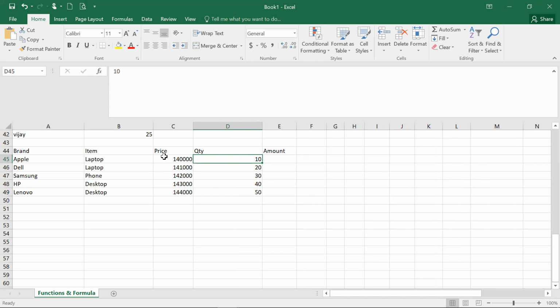Will auto sum the price. No, but each is a different quantity, right? So I have 10 pieces of Apple laptop, 20 pieces of Dell laptop. So what is the total price? First, we'll divide the quantity. No, this is the price, price per quantity, per item. For each laptop, it is 1,40,000.